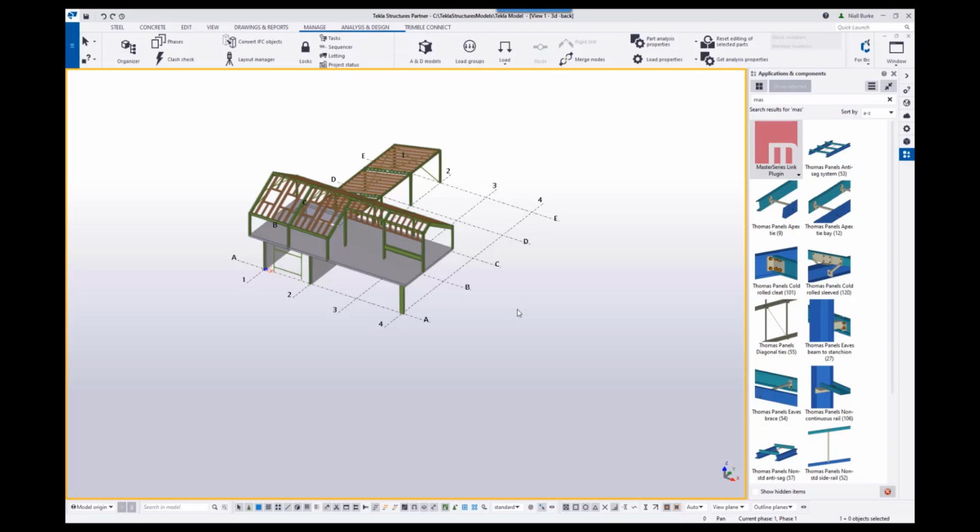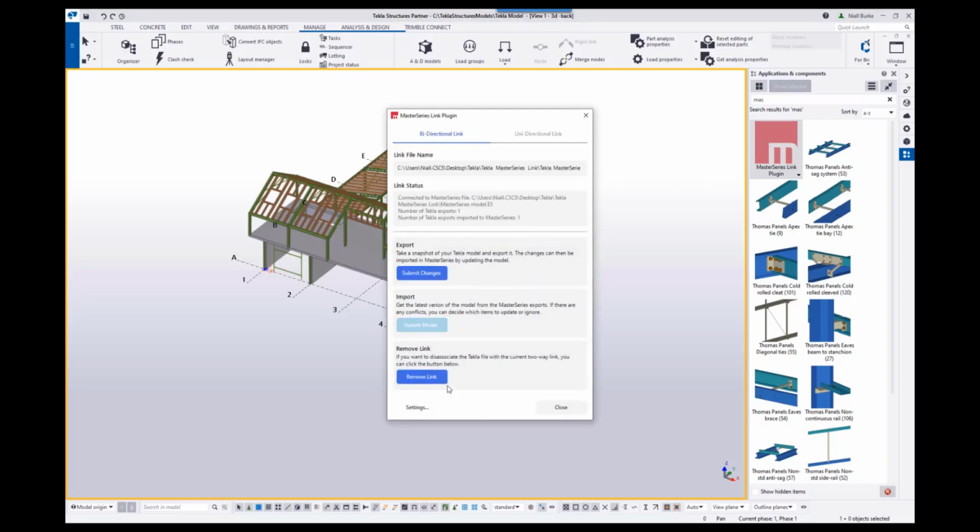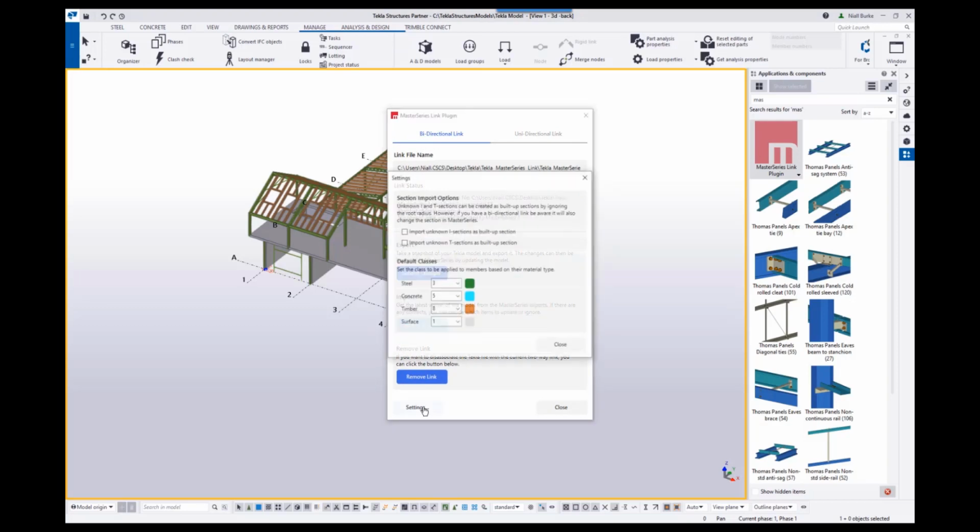So you can create FE slabs in Tekla and MasterSeries, and you can export them, and they'll be imported the first time around. But any changes you make to those slabs will not be brought back to the original model. They're unidirectional. And I'm hoping to work with Tekla in order to make those bidirectional, but for now it's unidirectional only. And the Tekla side settings, if you go into your link plugin, you'll see there's a settings button down here that isn't available from the MasterSeries side. So I click that.